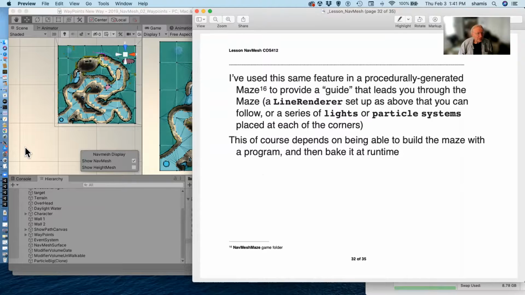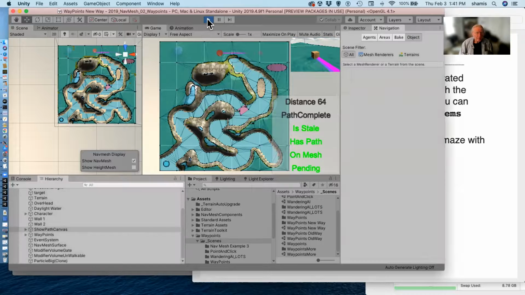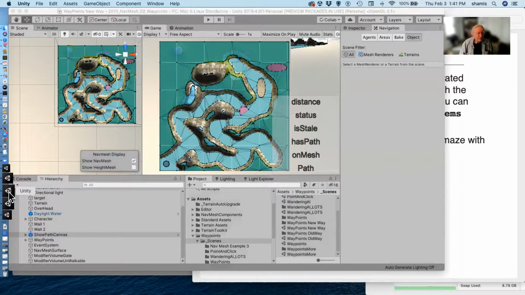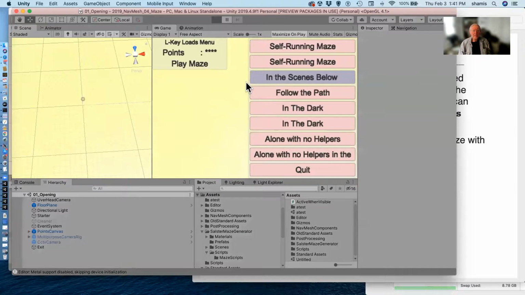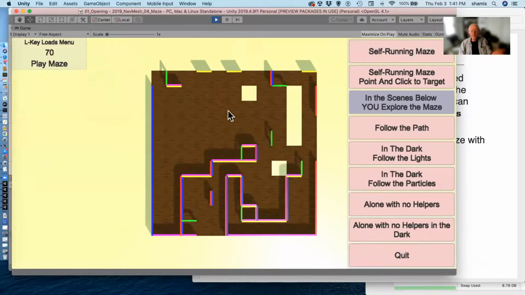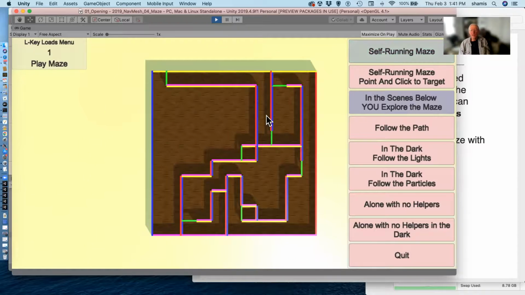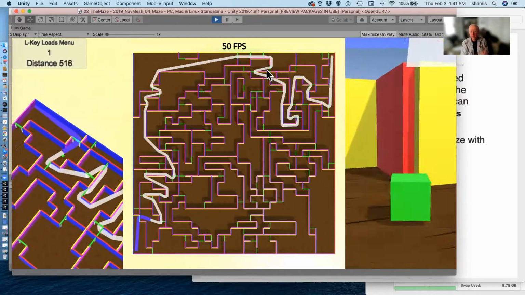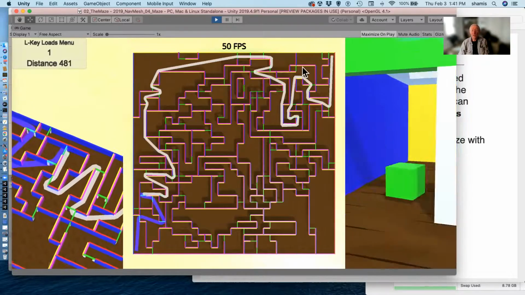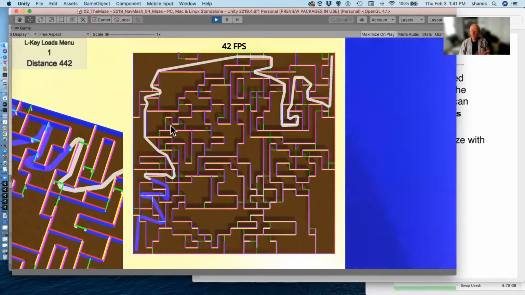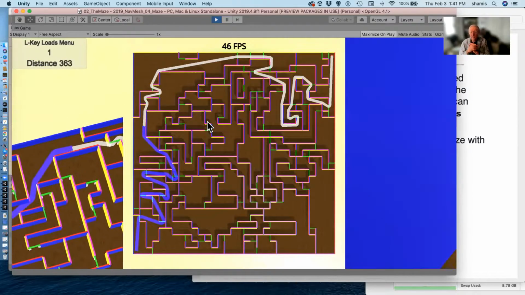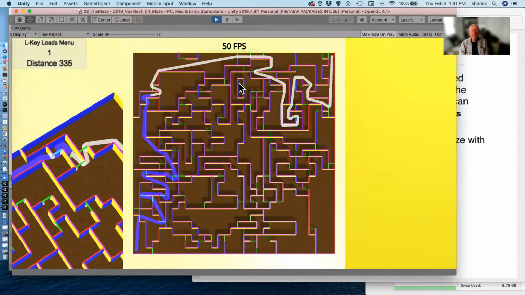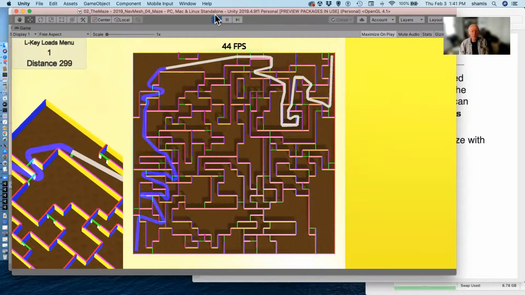I use this feature in a maze game. This is the maze game. I'm almost out of time here. But this is a self-running maze generated procedurally. So it's a procedurally generated maze. And here it is self-running. So its goal is over here. It procedurally generates the nav mesh, and the little character is headed out throughout the world, headed for its goal.